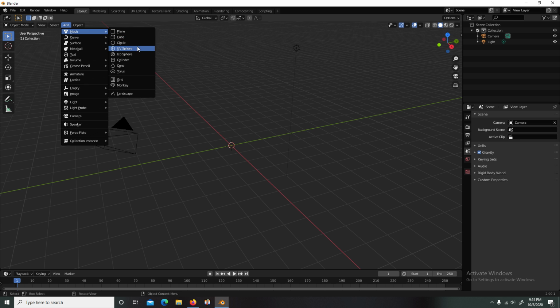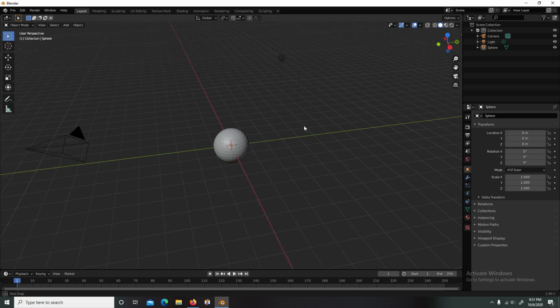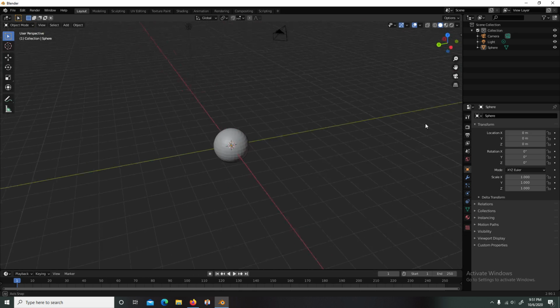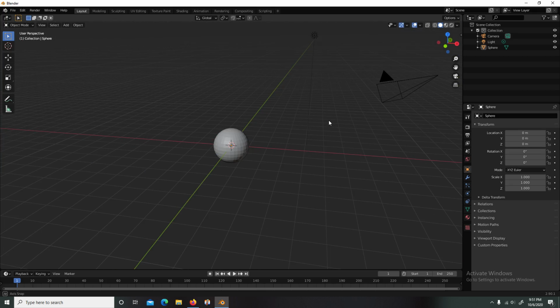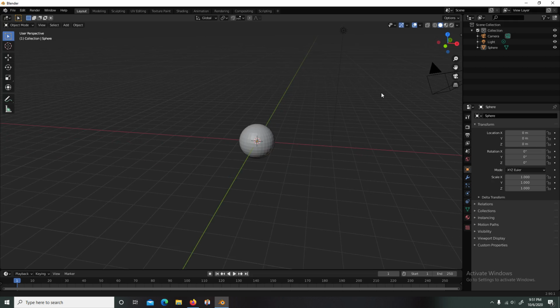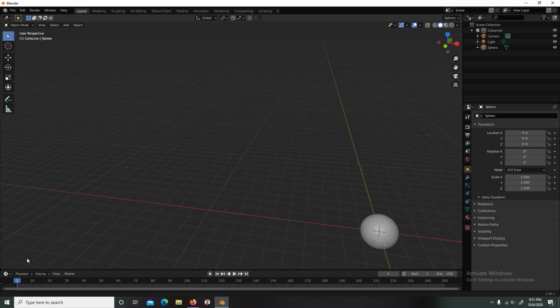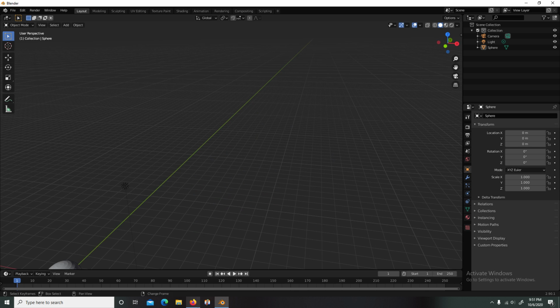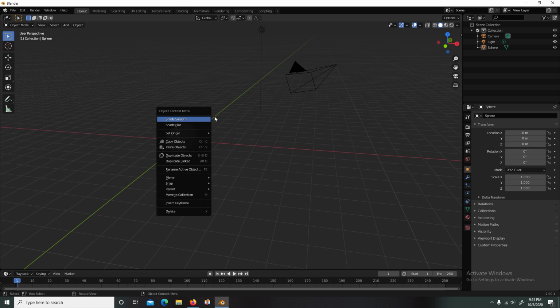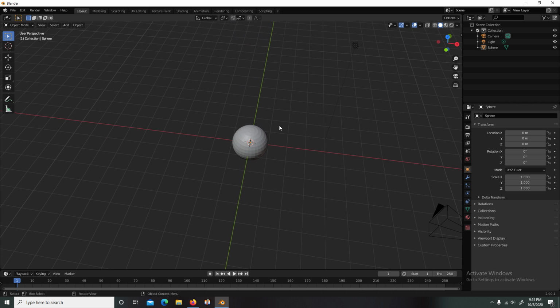Mesh, UV Sphere. Okay. To move, you want to hold down your middle mouse button, and this rotates you around. Then if you hold Shift while holding down the middle mouse button, this pans you around, or moves you around without rotating, so you're moving in lines instead of circles. Right, that is how I'm going to be moving around in this video, and how you move around in Blender.